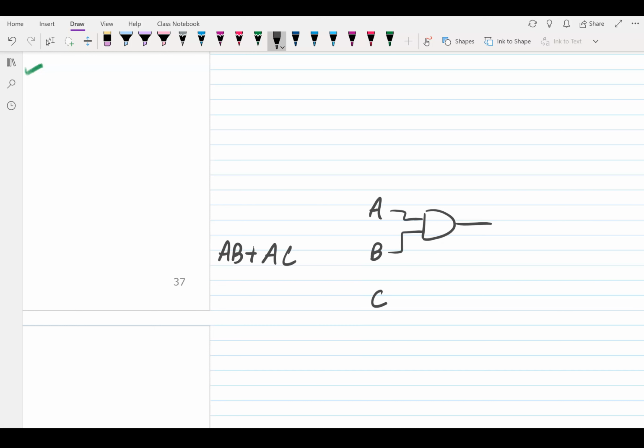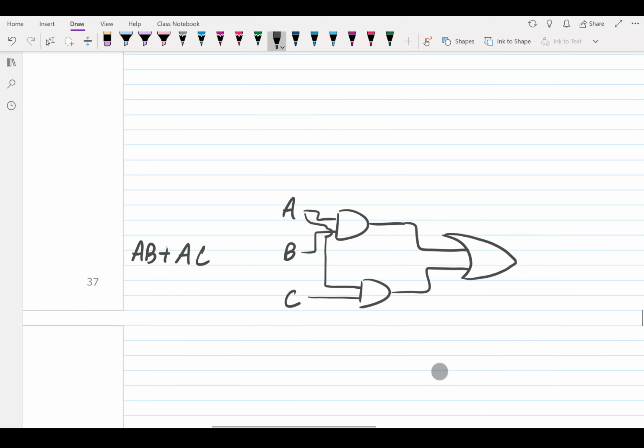And then A and C would go into an AND gate. So A would come out. There's different ways to do this. You're supposed to hop over it. A and C would go into an AND gate, and then it would be OR both of those. All right, that would be kind of our final answer. This would be A, B, or AC.